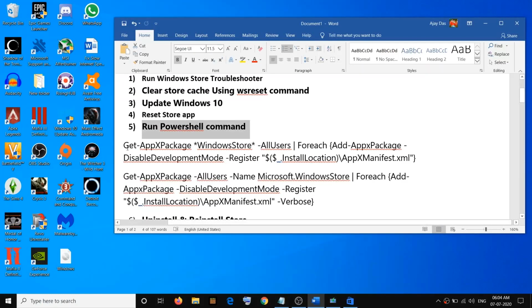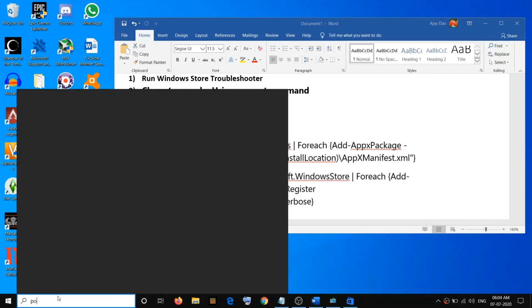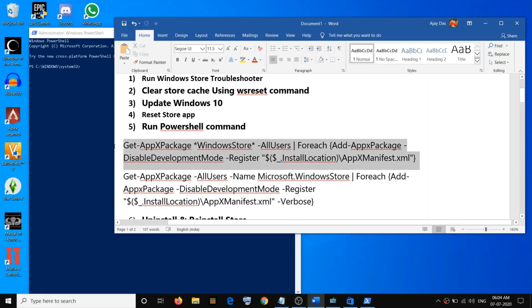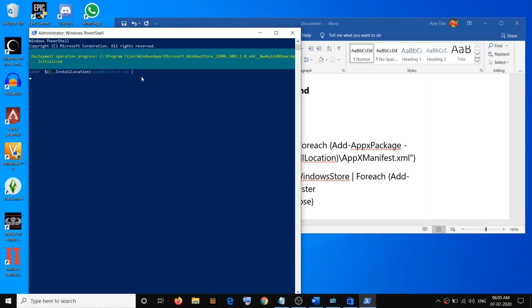These commands are provided in the video description. You can go ahead and run this. So just go ahead and type PowerShell in Windows search box, and then make a right click on Windows PowerShell and then click on run as administrator, then click on yes to allow, and copy the first command, copy it and then paste it on the PowerShell window, and then hit the enter key on the keyboard.